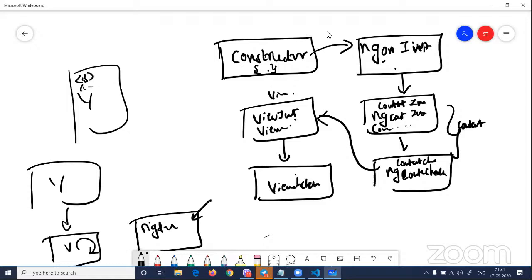Yes, the view init and view child, both of them can access the elements. Yes. Only of the view, and also of the content, because the content has been initialized still here. So if you see here, this is the view checked and view here.